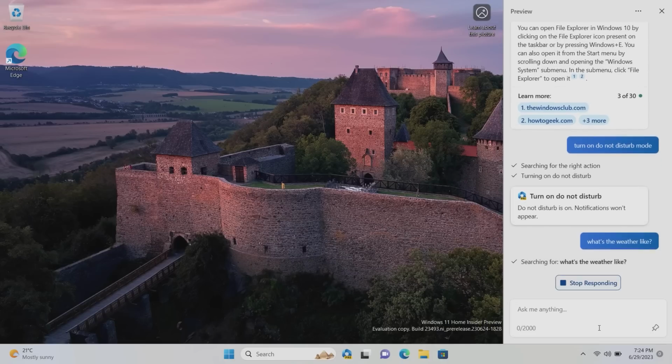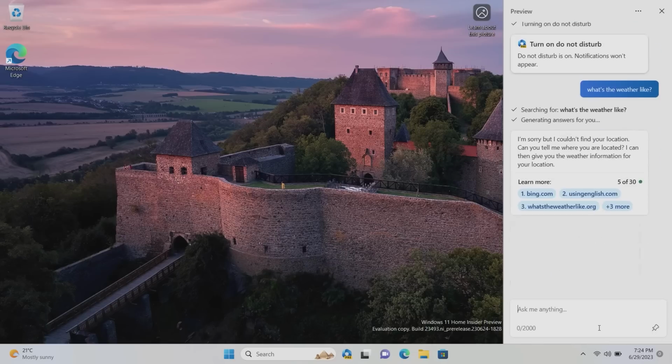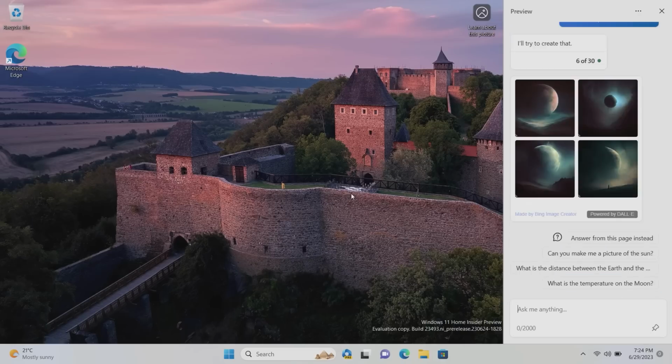And we're doing this. Again, not very fast. Couldn't find my location. Well, it found it anyway. So there we are. That is the weather currently where I am. And then we can also do things like make me a picture of the moon. So there we are. That took a few seconds, but now we have our 4 images there.